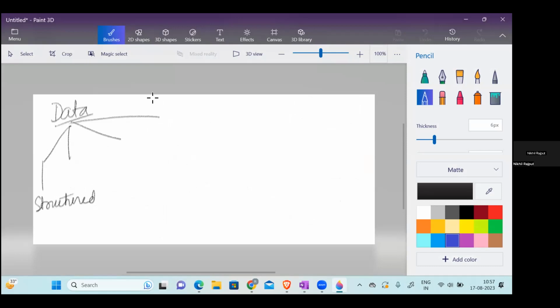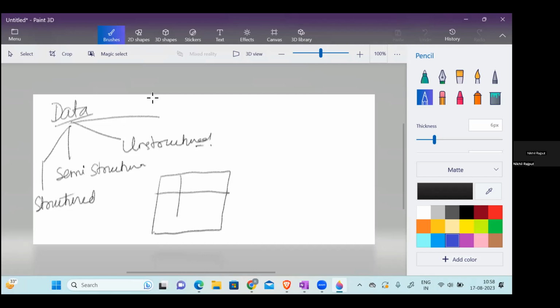Okay, structured, semi-structured, and unstructured data. Structured data, as I said, looks like this. Suppose this is the wheat production in India. We have the wheat production in India, and we are predicting, like here, in 1980, 1981, 82 up to 2023. Okay, and this is the yield.